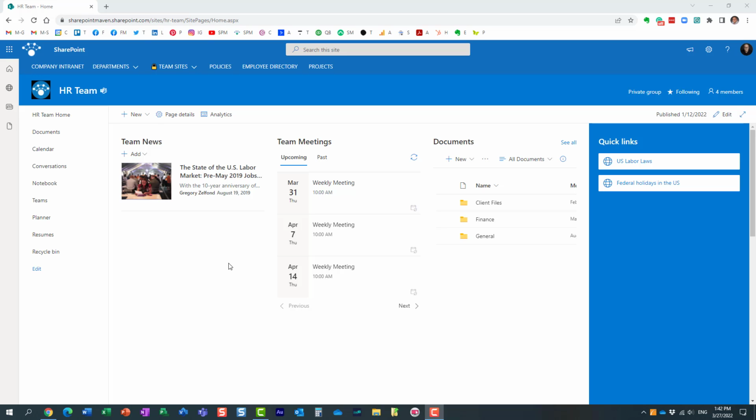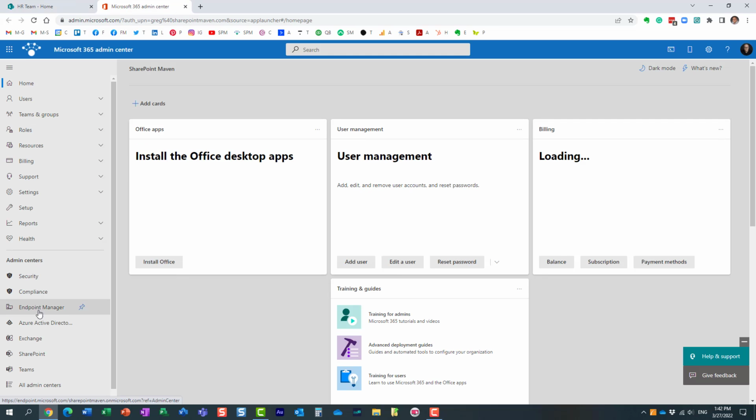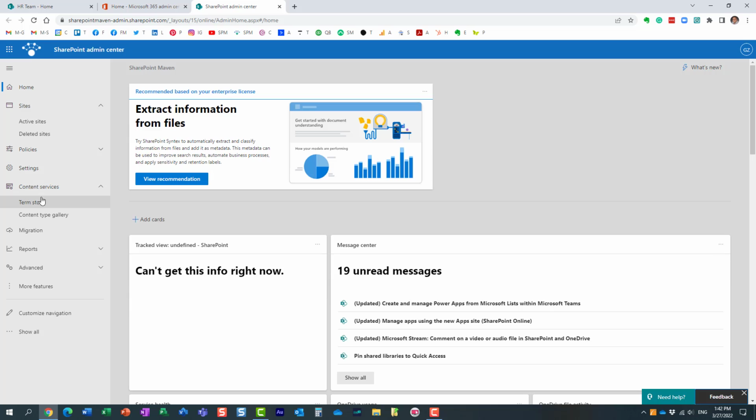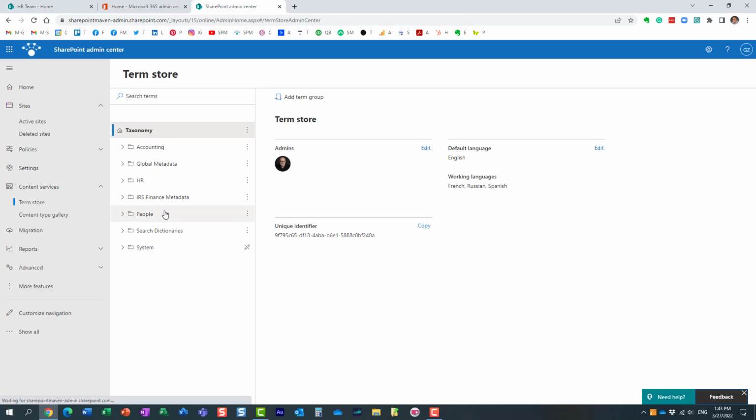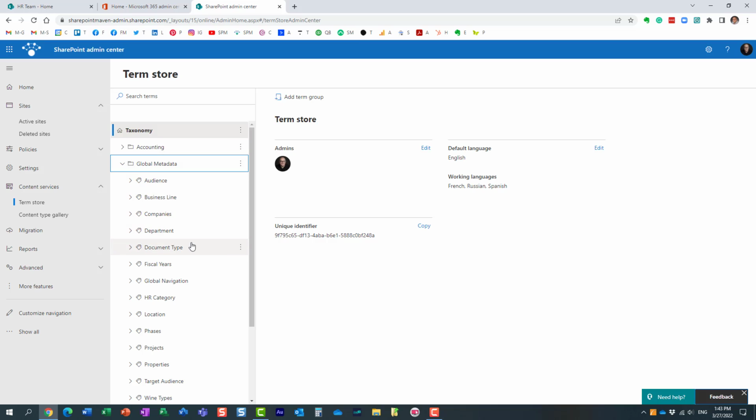Typically, the way you would set it up, your IT would navigate to the SharePoint Admin Center. Let me navigate there. Under Content Services, there is this thing called Term Store. This is where you would typically store all those global values that would be used and reused across the whole organization. The issue with this approach is that your admin needs to set this up properly with all the terms and all the proper security.